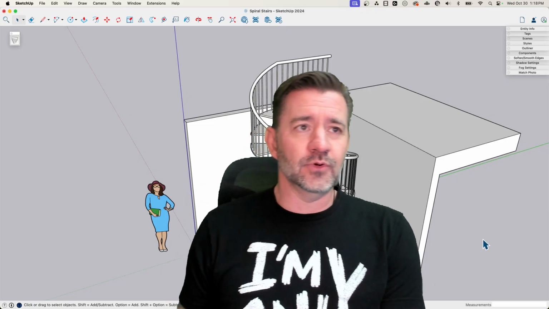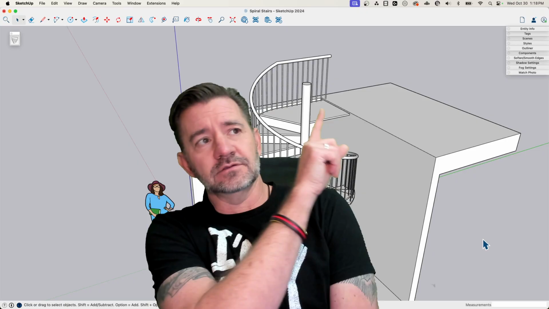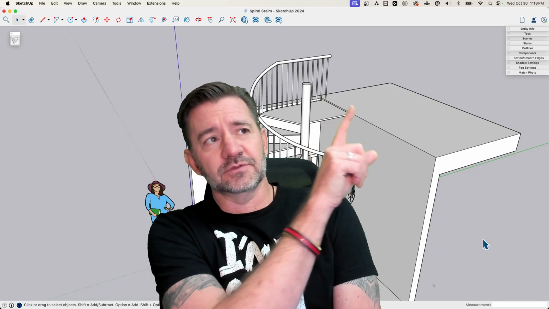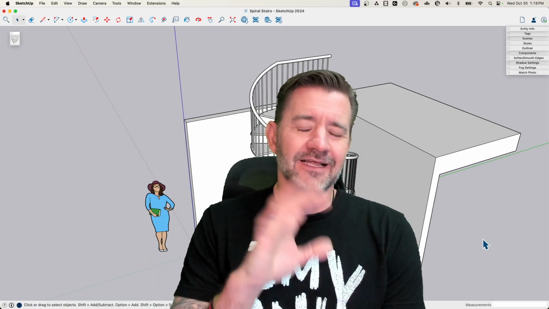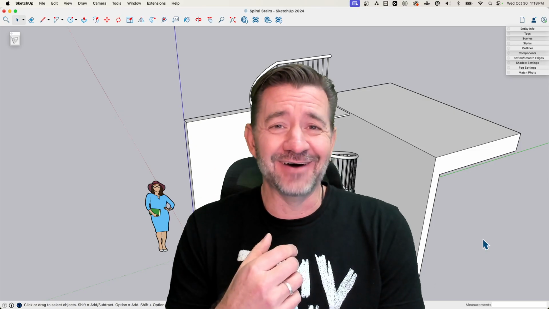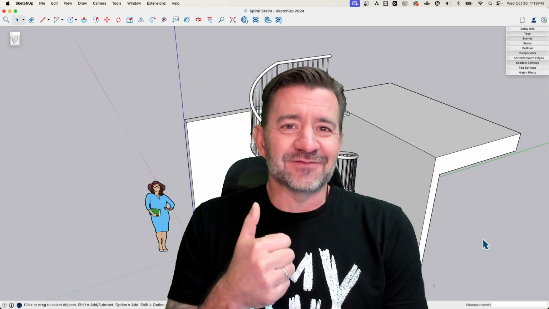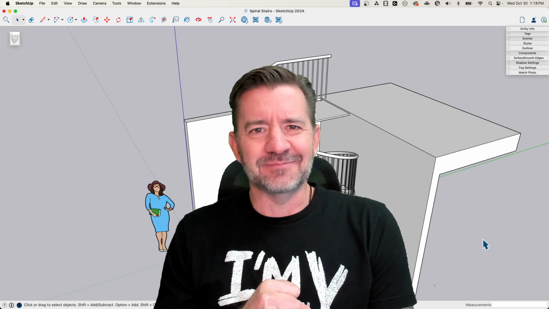And don't point out that I forgot to put a handrail right here and that people are just going to walk up and fall off. I got that. I actually didn't realize it till right now. Easy enough to fix. No problem.